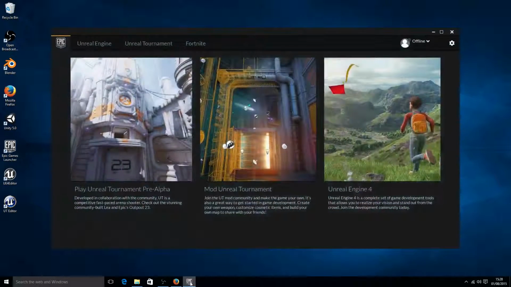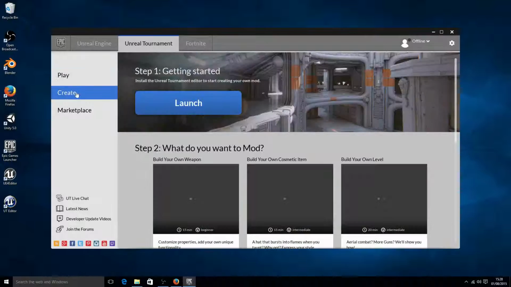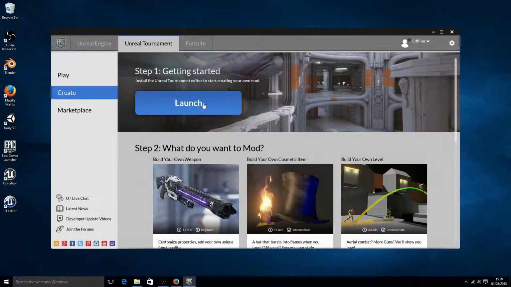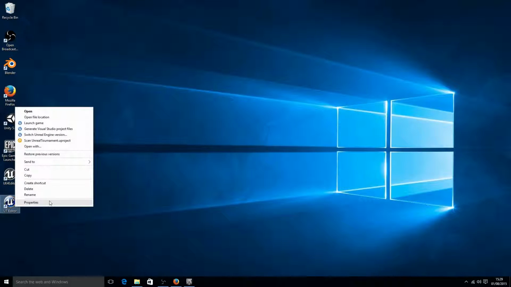So if you get the download manager and install it, you will get the Epic Games Launcher, which when you run it, you'll get something like this, and there's an Unreal Tournament tab. I've already done it, but you can download the actual game from here, which is in alpha still. But if you hit create, you can also get the editor to make your own maps.